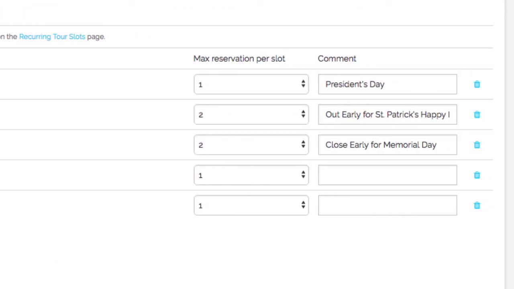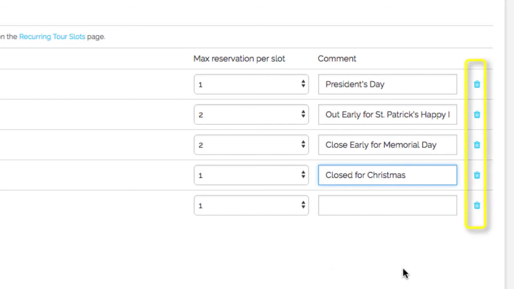Similar to how you set up recurring tour slots, you will also need to choose the max number of reservations per slot. You can add a comment for the day being excluded. In this case, we'll write "Closed for Christmas" in the field. And if you wish to delete the holiday entirely, click on the trash can icon on the right side of the holidays line.